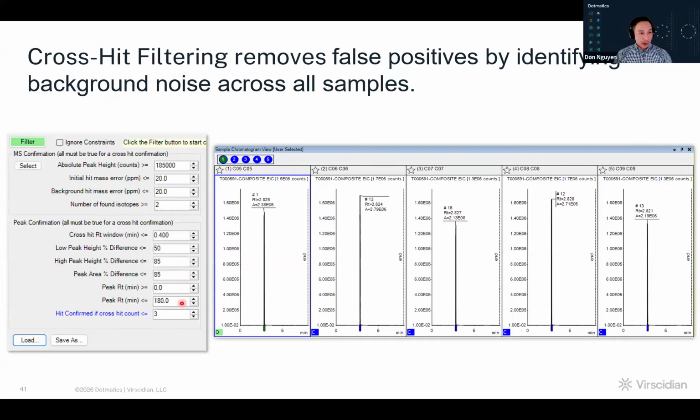Now, when it comes to the cross-hit filter settings down here, what these settings are basically asking is, compared to my original hit, how different are these other signals based on retention time? How different are these other hits compared to my original signal based on peak height differences, peak intensity differences, or peak area differences, right? So if all of these other signals show similar characteristics in retention time, peak intensity, and peak area to my original hit, we're going to call this a cross hit.